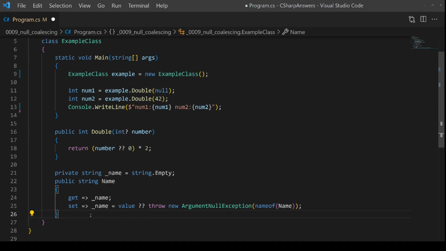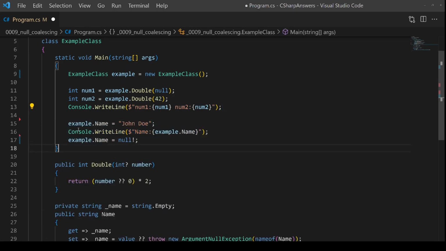Let's add some code to test this works. We can see here the first line we assign John Doe. This should work as expected. The second time we do the assignment of null, this should throw an exception. Before we run this code, though, I have a little extra bonus. The operator can be used with assignment. Let's show you a quick example.